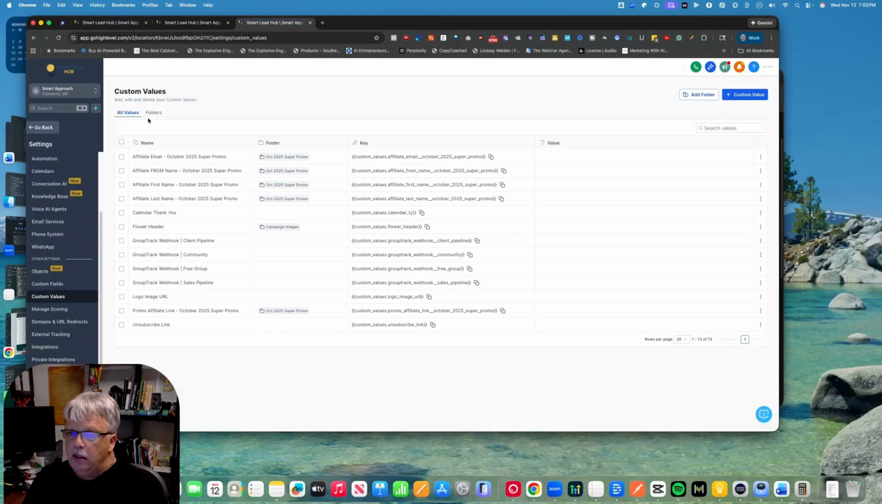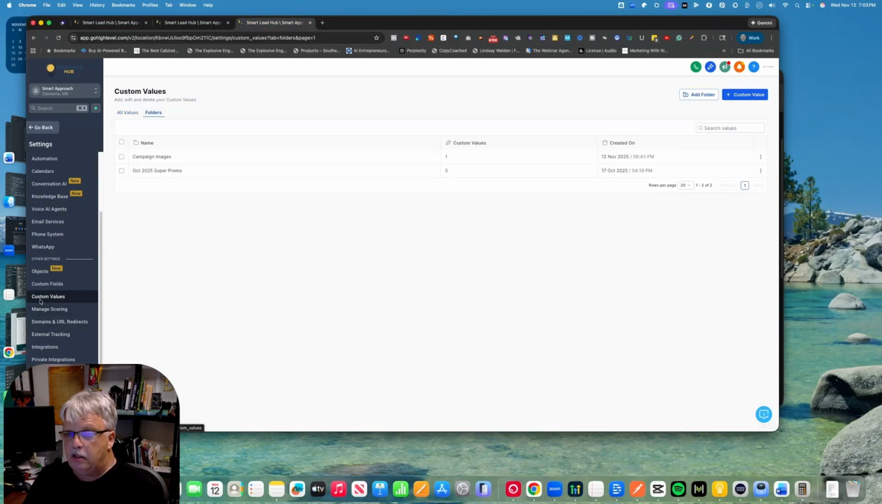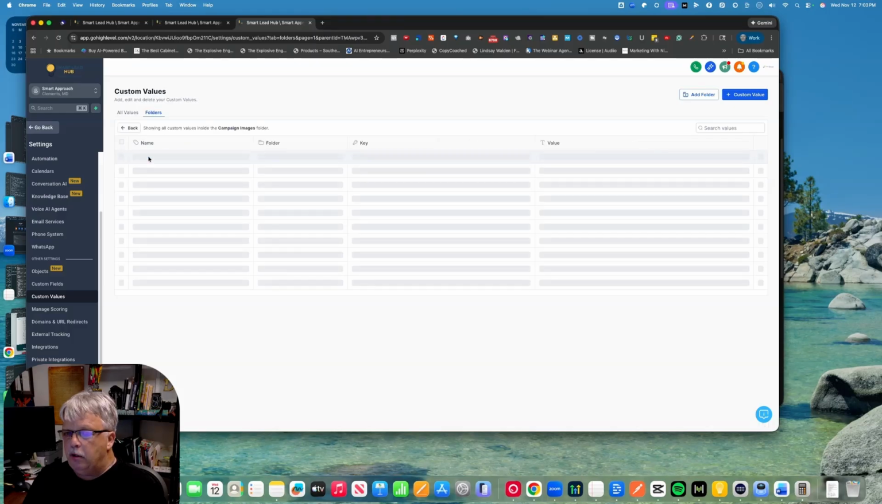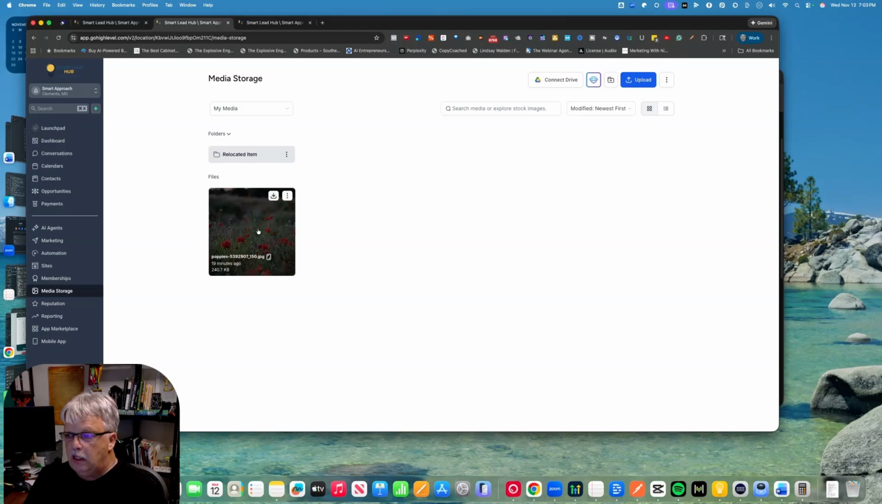So basically, you can come into the custom values, hit settings, custom values here, and I created a folder called campaign images just to keep it straight. I downloaded into the media gallery this file right here, these poppies. And what we can do from there is get the link.